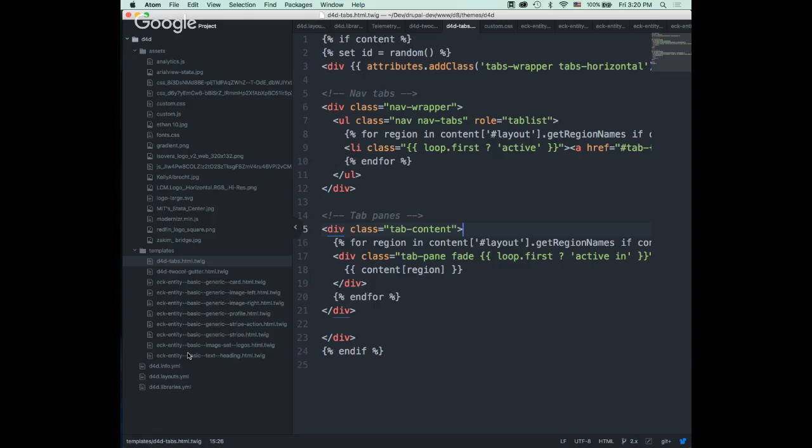And is that theme part of Bricks or is it any? No. This theme is called D4D, I just created it during the flight yesterday. Okay, any other questions?